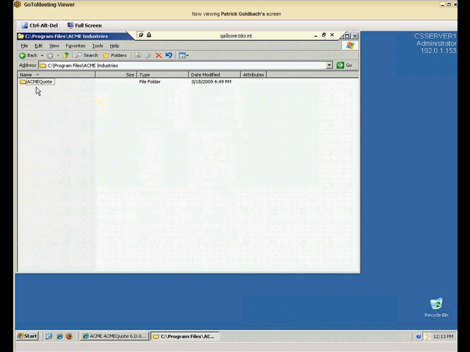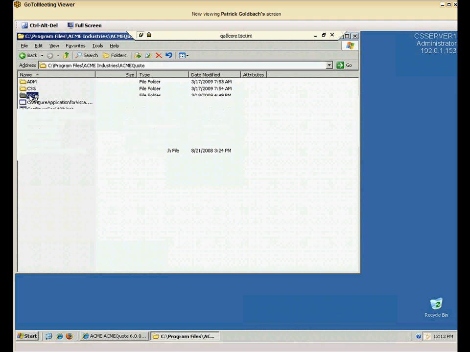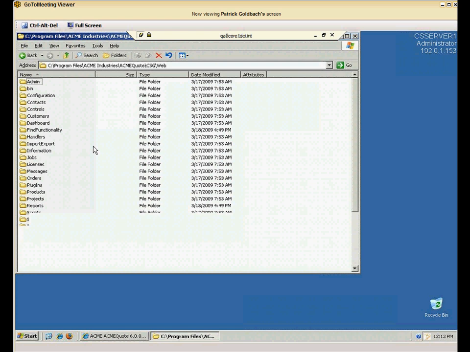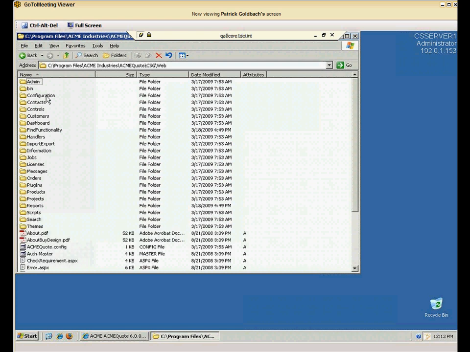So I'm going to go into CSG. That's my channel sales application, my web folder, configuration. This is where all my configuration files are. And I'm going to open up this app settings.config file.